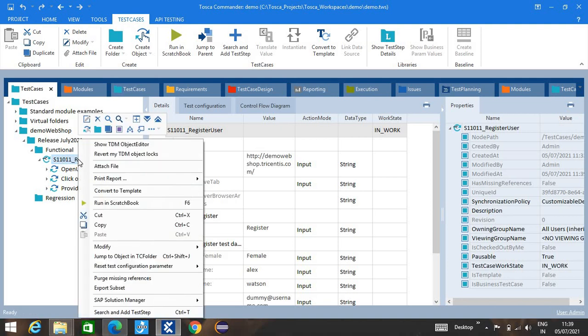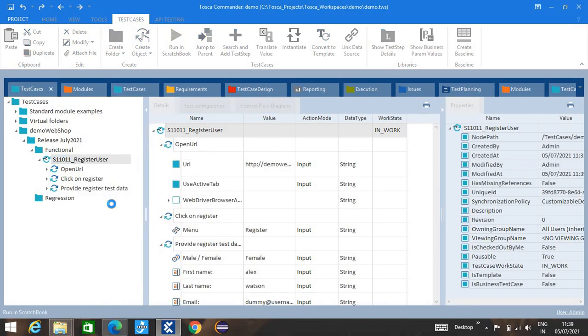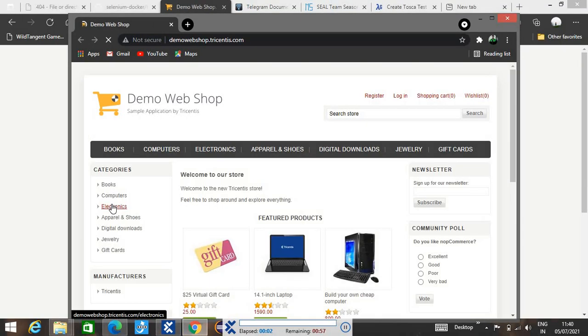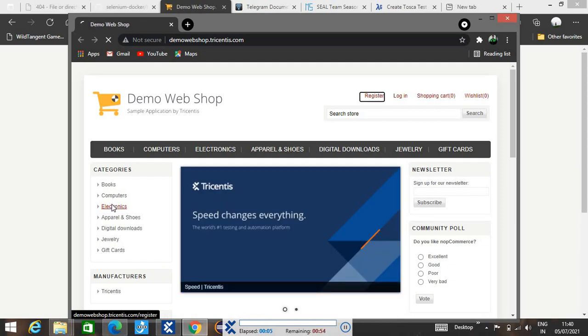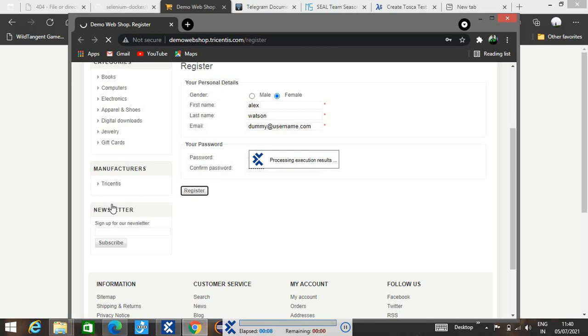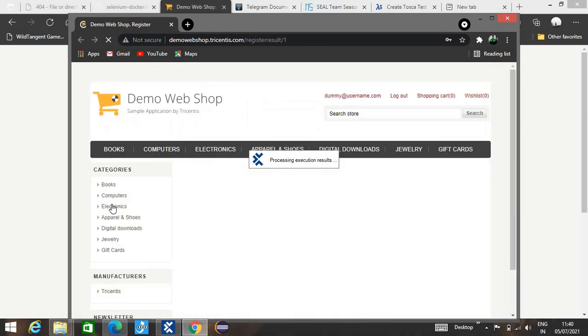Okay, now I'm going to run this test case. Let's see what we have created. So just right click on the test case and run in ScratchBook. Okay, Tosca Executor is open, browser is also open, the Google Chrome. See, the register is clicked, the values are provided, and you are able to register successfully.